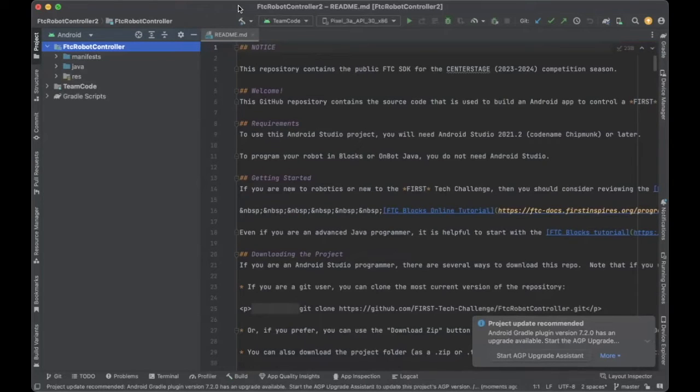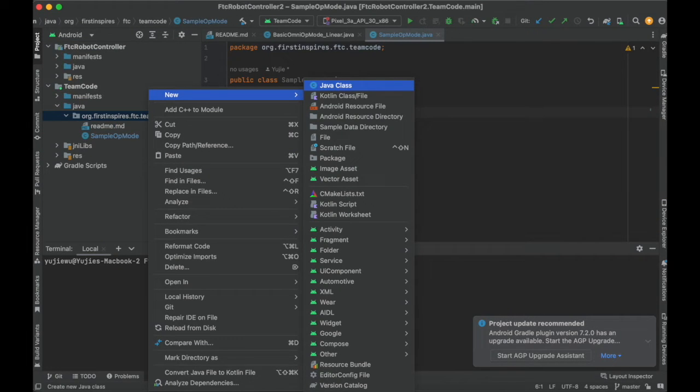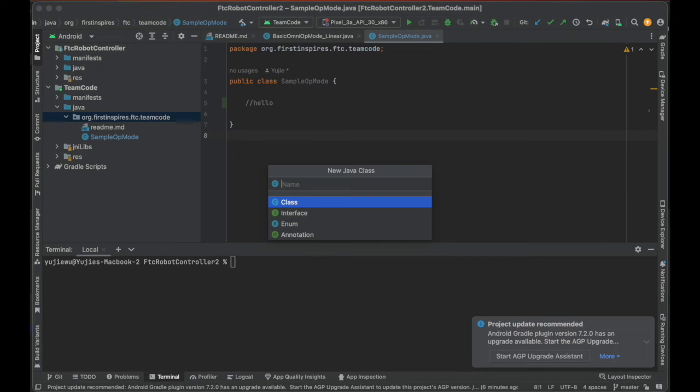Okay, this is now the fully loaded version of the FTC SDK. So you're gonna go to team code, and that's where you're gonna put like all of your code. So my video got cut off here, but this is how you create a new file in Android Studio.